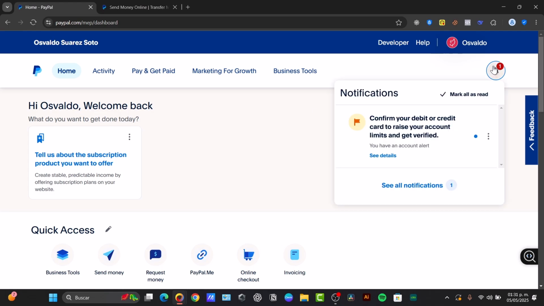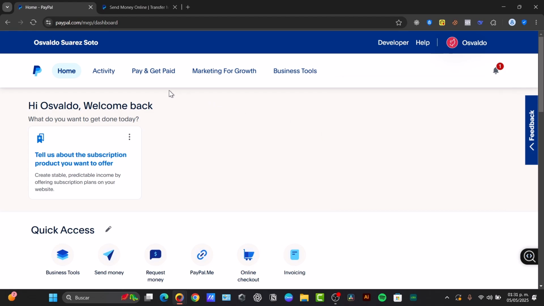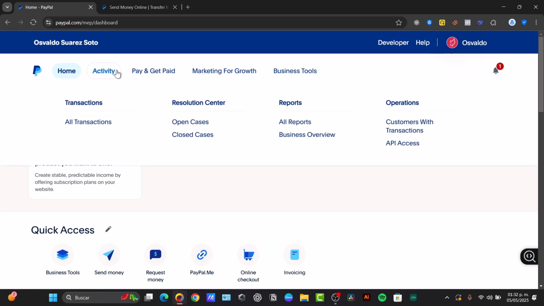Now, to send money, first of all, what you need to do is confirm a debit or a credit card in order to send the money from a PayPal account to another PayPal account. So what I need to do is focus on the option that says Activity. Here in my transactions, my credit card should usually be appearing.